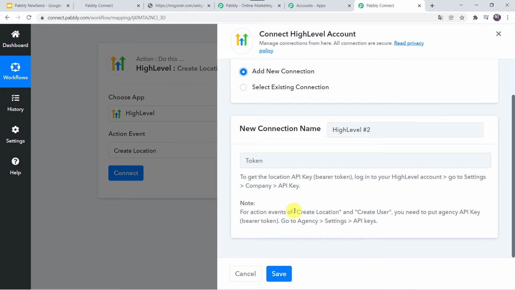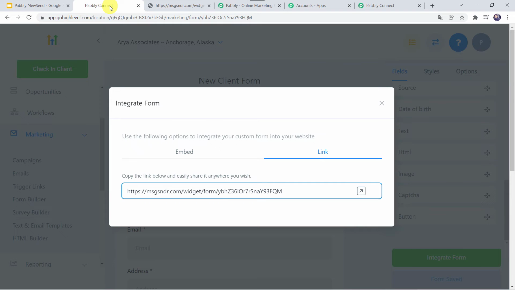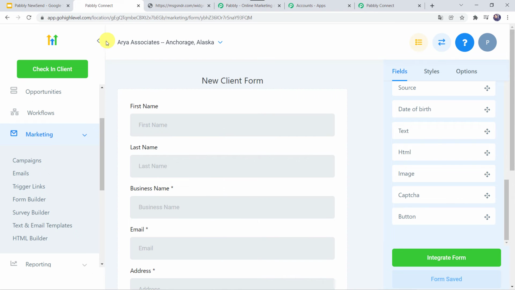For action events of create location and create user, you need to put agency API key bearer token to go to the agency settings and the API key. Now here we have to take the agency API key. For that, let's go to the HighLevel account. Okay, I'll just close this window. Here we have to switch to the agency view. I'm just going to switch to the agency view.